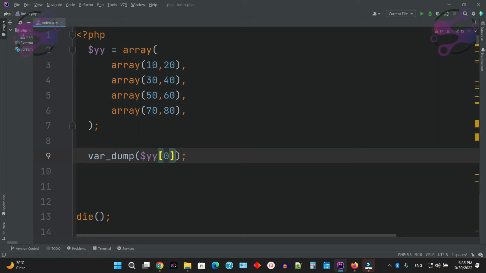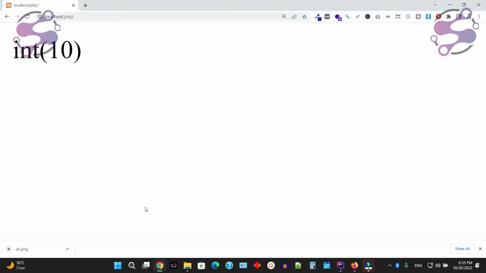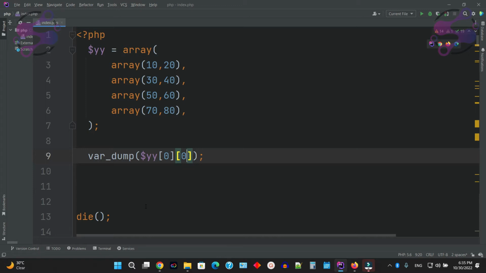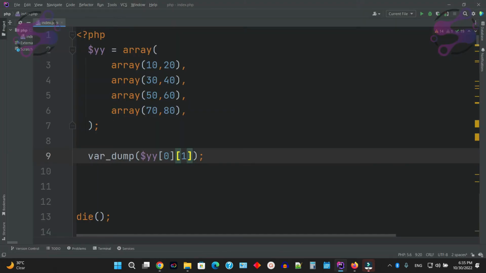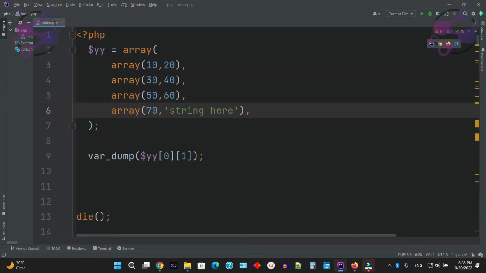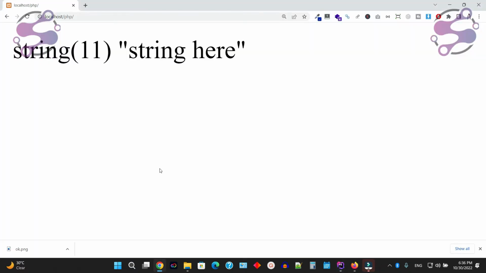But if you are saying 0, 0, that means you are accessing this index, and also this index. If you say 1, it's fine. So this is a multi-dimensional array. You may have a 3 or 4 dimensional array, it's up to you. Let's suppose you can also store string values here. Yeah, 0, 1, 2, and 3. So 3 string values. Okay, guys.